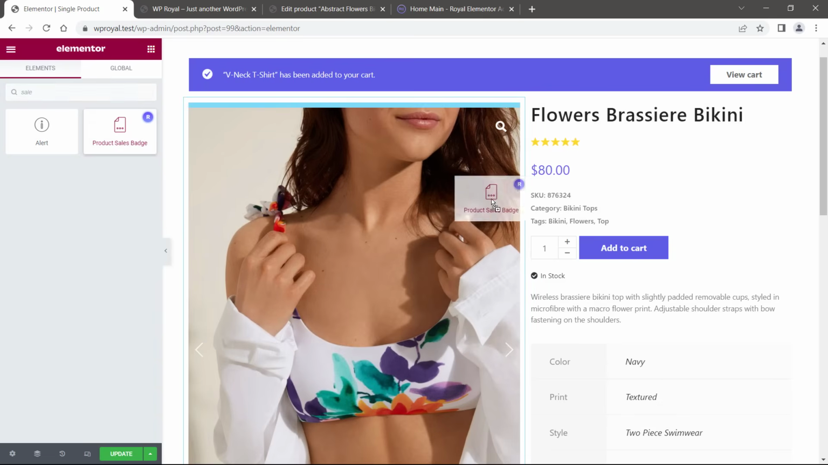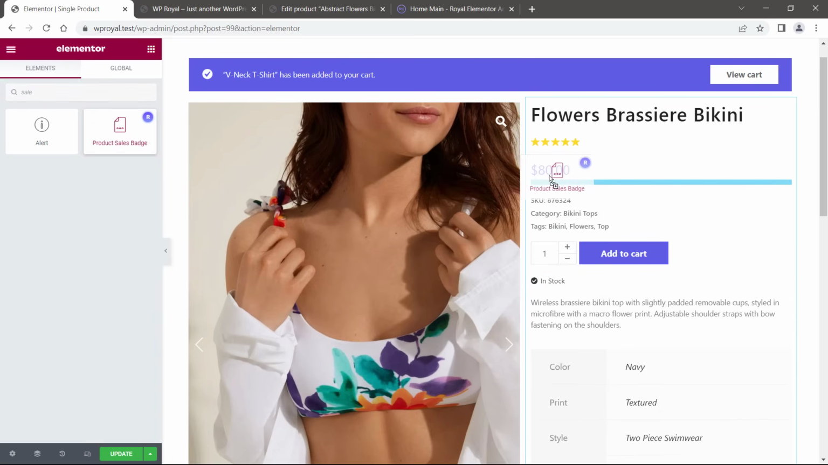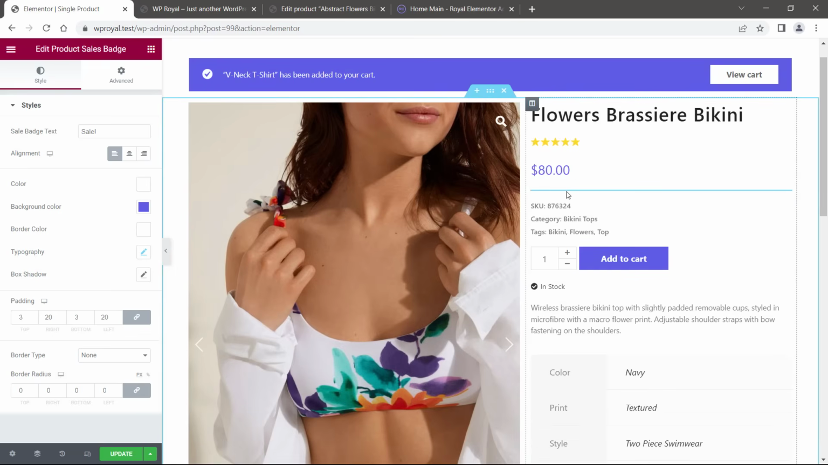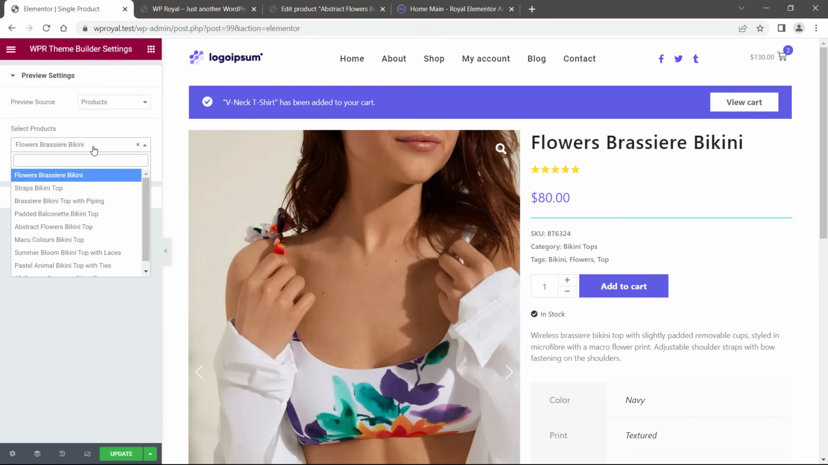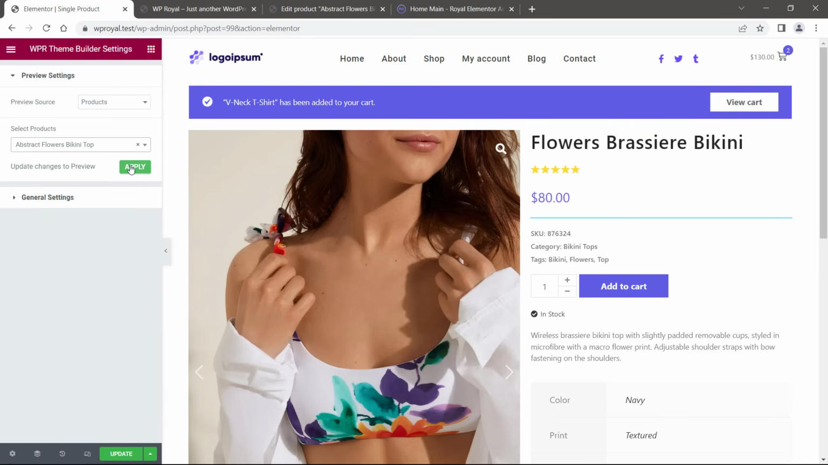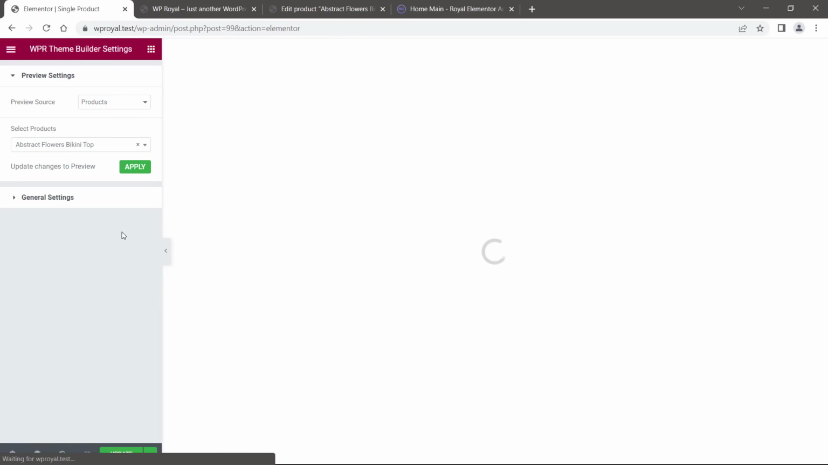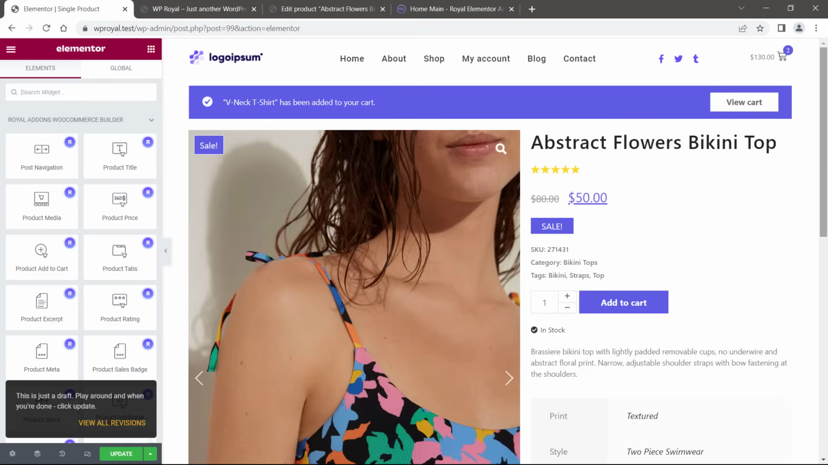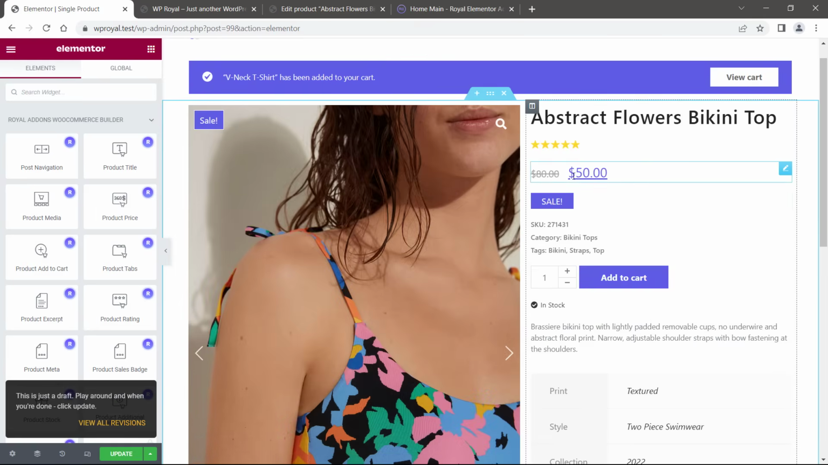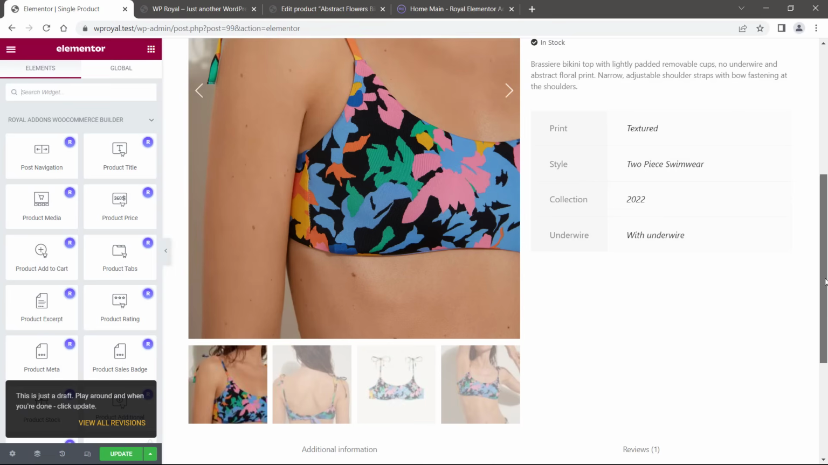I'm gonna add it below the price, but as you can see, it shows nothing right now, probably because there is no sale for this particular product. So let's go to the settings again, choose another product, click on Apply, and now we can see the sales badge as well as the updated price. I think our single product template looks quite good right now.